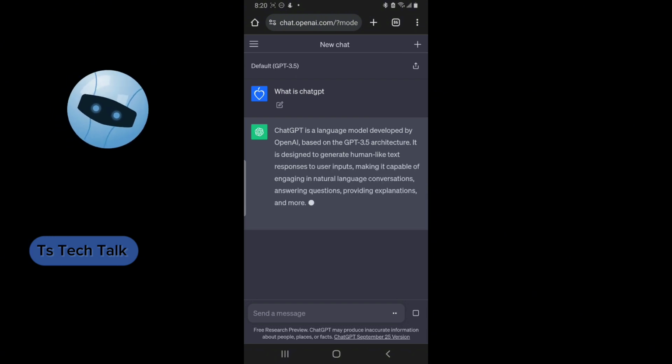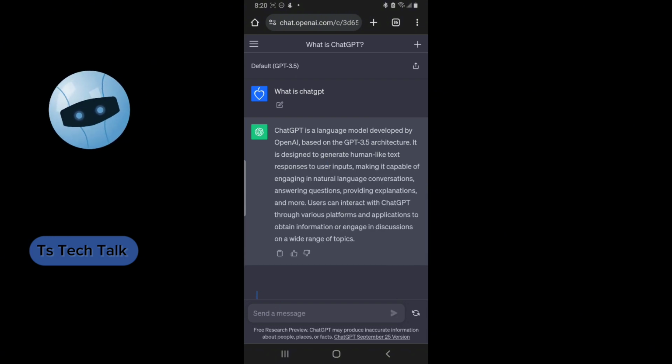Now, it's giving me broad information about what ChatGPT is. ChatGPT is a language model developed by OpenAI based on the GPT-3.5 architecture. It is designed to generate a human-like text response to user input, making it capable of engaging in a natural language conversation, answering questions, and providing explanations and more.